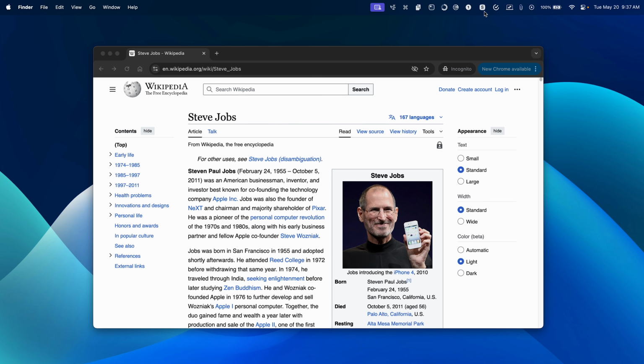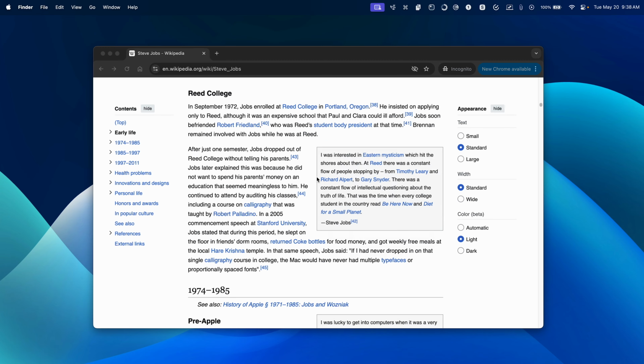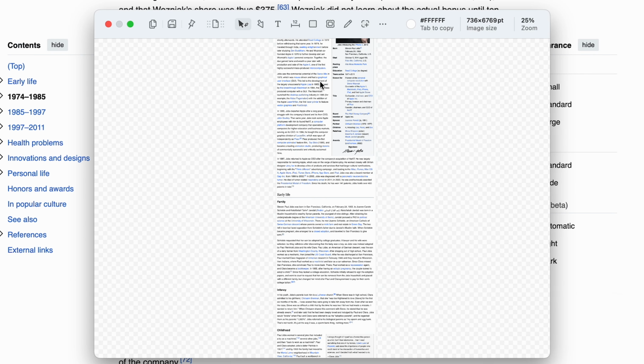You can click the scrolling capture button and select an area of the screen to start the capture. Shottr will then automatically scroll through the page and capture all the content. You can then of course crop the screenshot to keep just the content that you want.